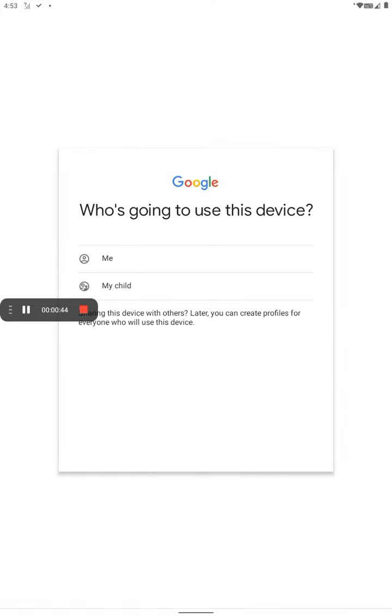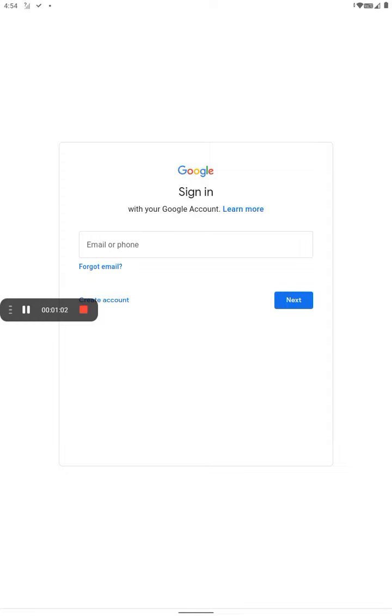then it will show you two options. One is me, another one is my child. We have to select the me option. Why? Because the students are using the tab, so we can select the me option. If you select my child, it will ask you for more privileges, and more security we have to provide.